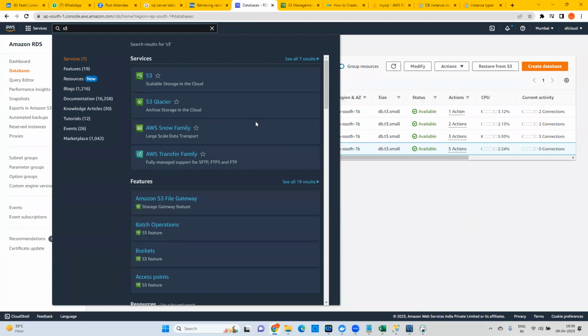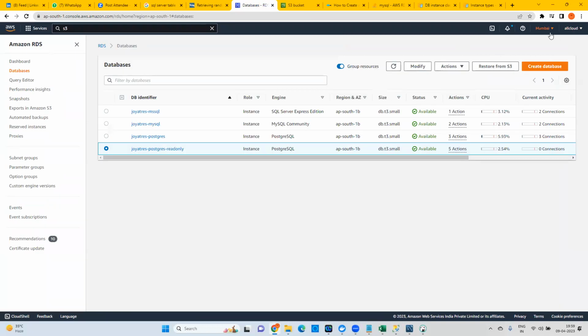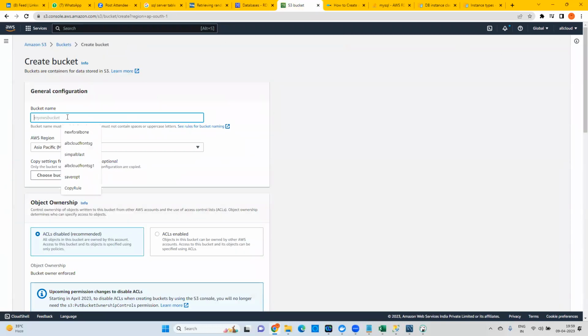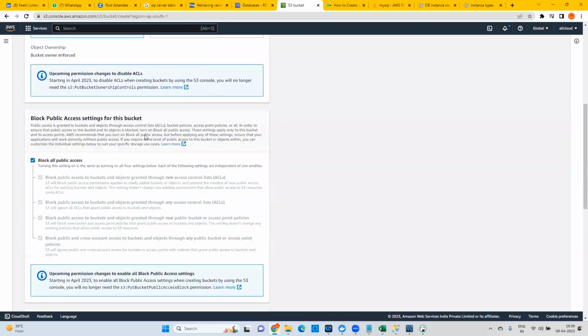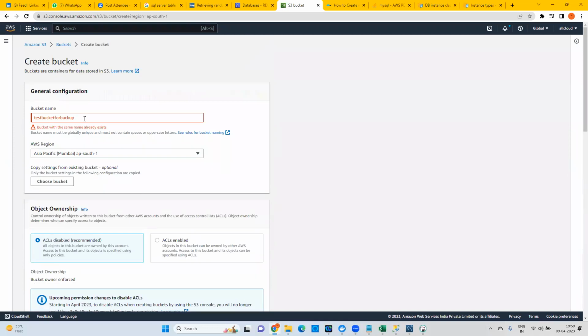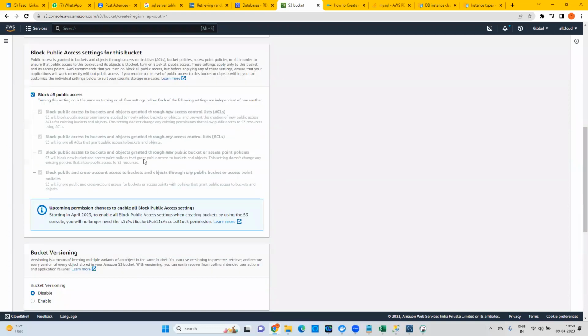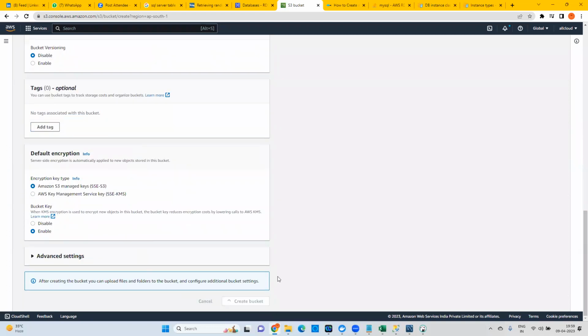So let me go to S3 and create a bucket. In which region have I created this? Mumbai. So I'm going to create a bucket in Mumbai. I'm just calling it test bucket for backup, Asia Pacific Mumbai. I'm quickly creating this bucket. The bucket name is already taken, so let's add SQL at the end. Create.